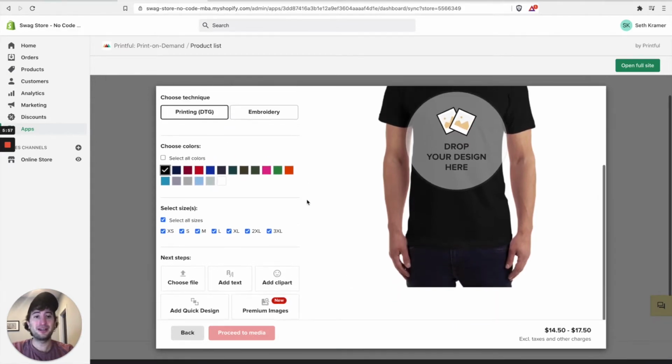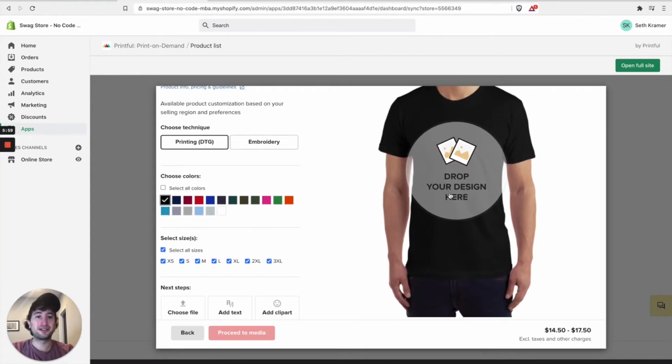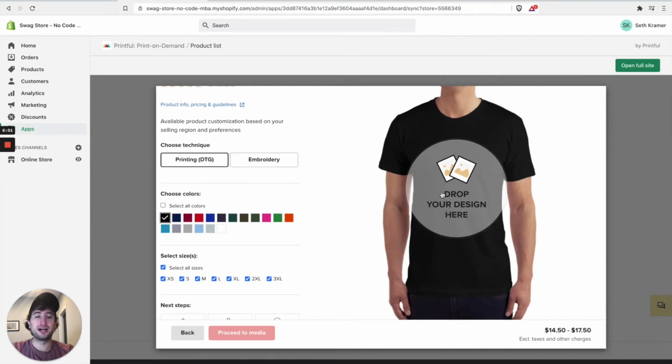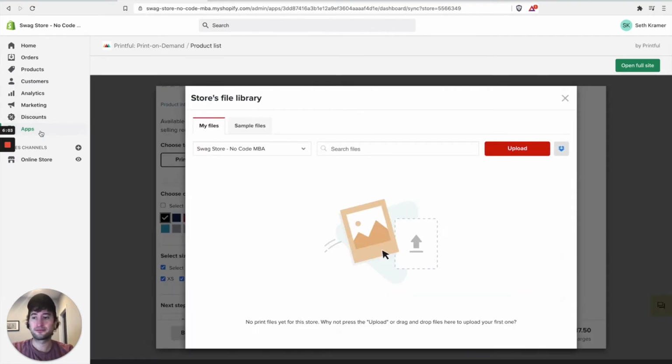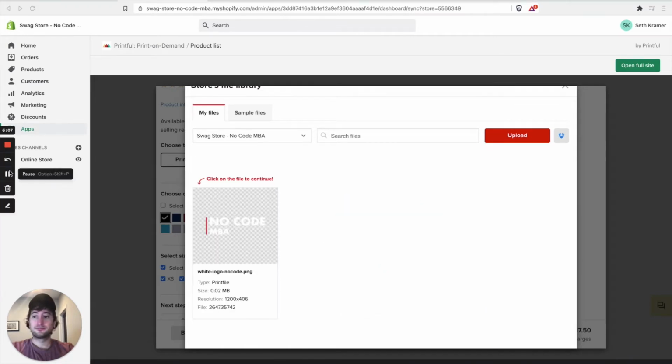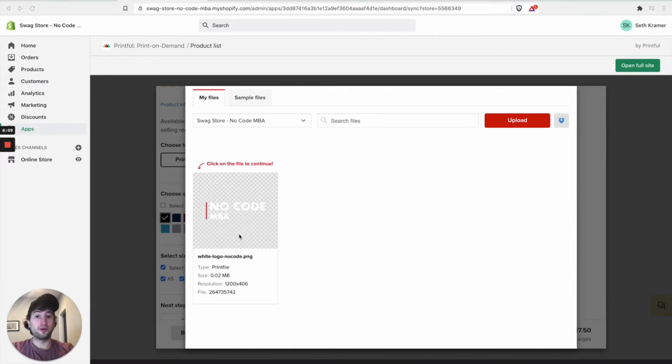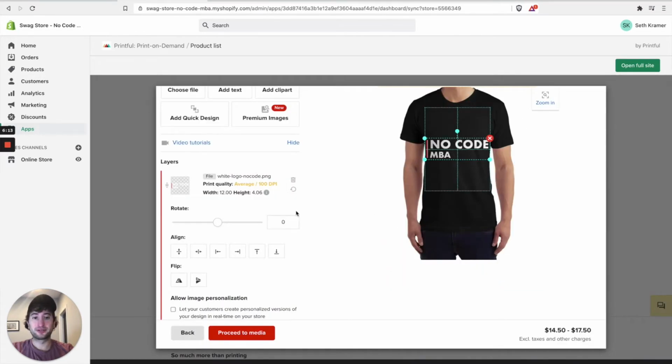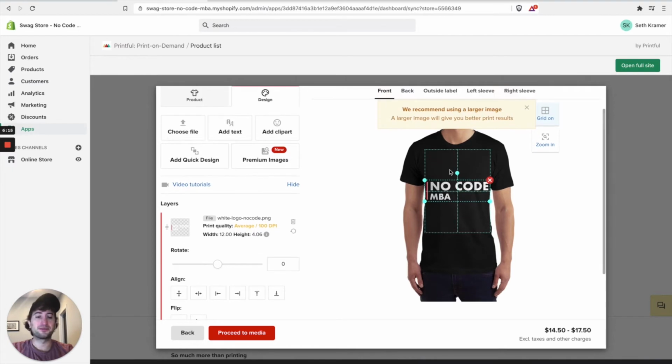So let me go ahead and drop a design here into the t-shirt. So go ahead and click that, and now we're going to upload a design. All right, so I uploaded the No Code MBA logo. So I'm going to go ahead and click on the file and click choose. And now, awesome. So it's going to automatically put the file. So here it's saying it recommends a larger image. For these purposes, I'm just going to leave it.